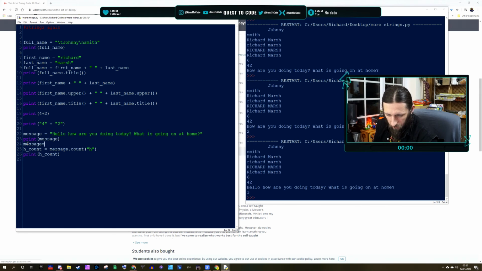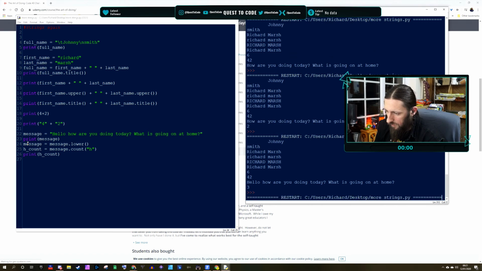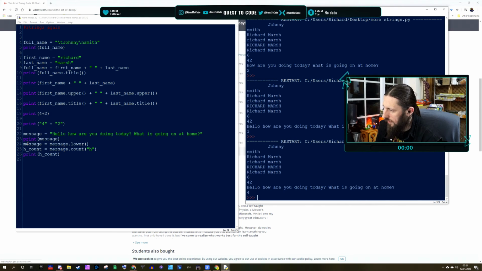Message equals... why are we standardising this? I don't quite get what we're doing here. Message equals message dot lower. So that's going to lowercase it all. But why am I doing that? Tell me why am I doing that? Because it's turned it into all lowercase. But what if I don't want to do that?